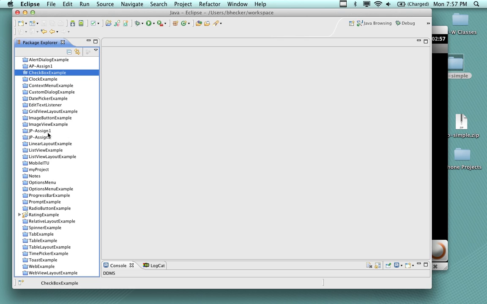The other one is called a radio button. Here it is, a radio button example. If you run them, you'll see it's nothing more than a plain old XML file that has a bunch of radio buttons on it, a bunch of text box buttons on it, and showing you the functionality. So when you click on a button, it'll show you the differences between the radio and the checkbox.